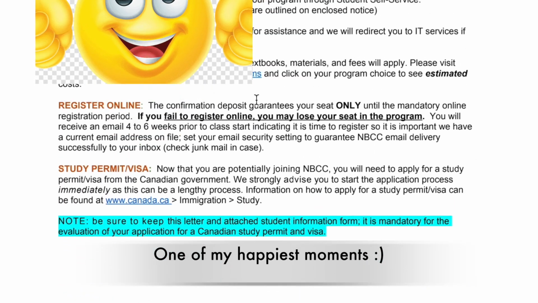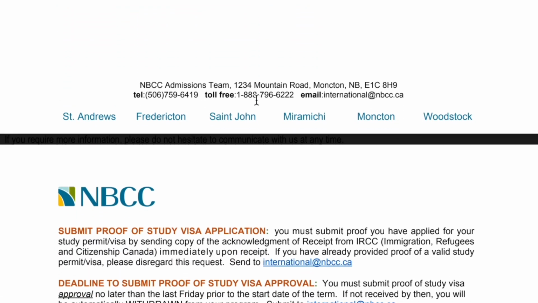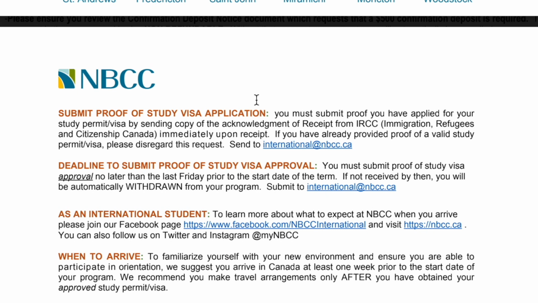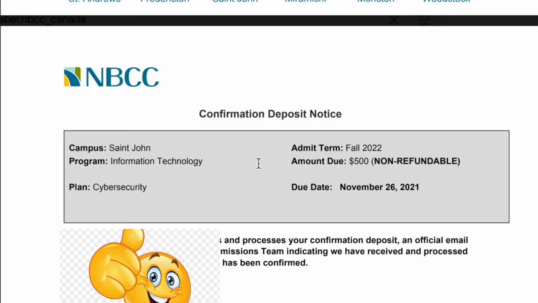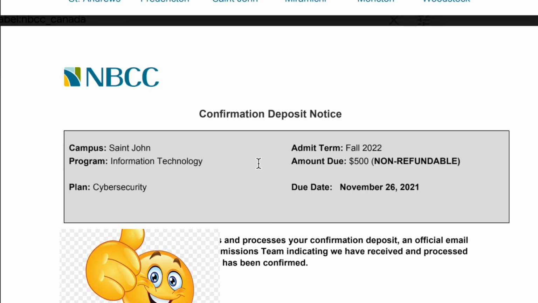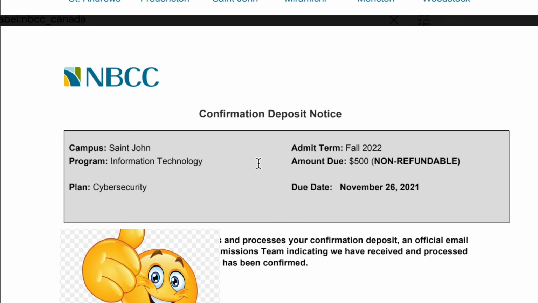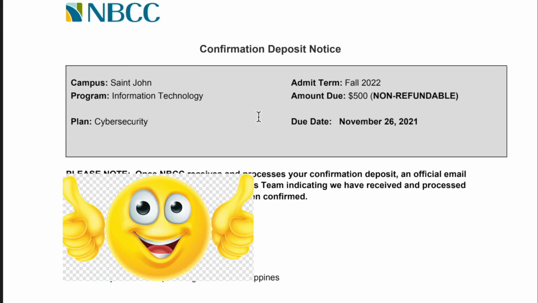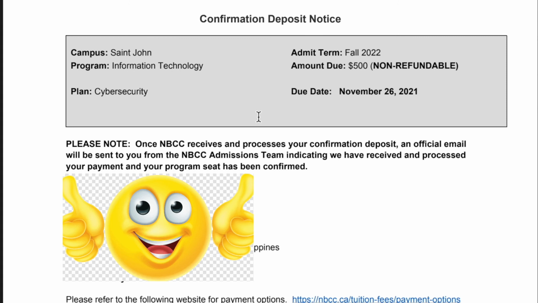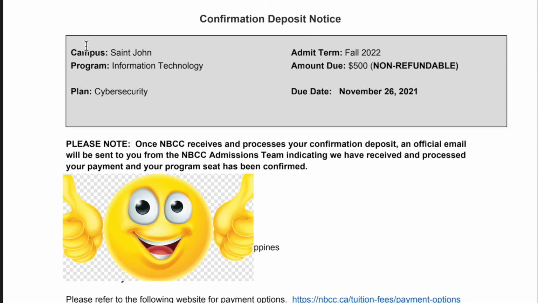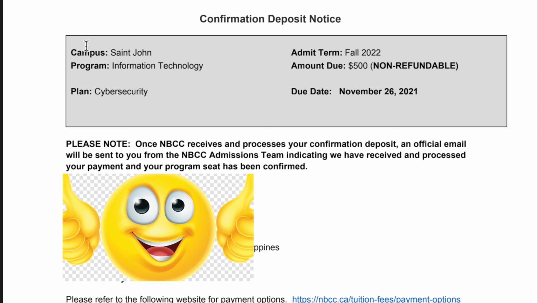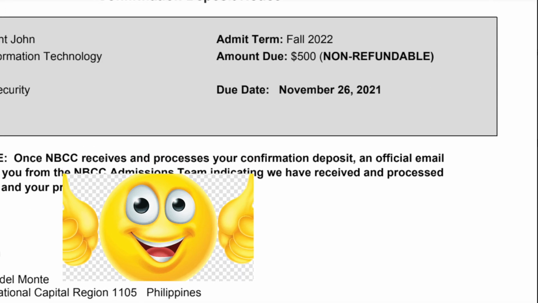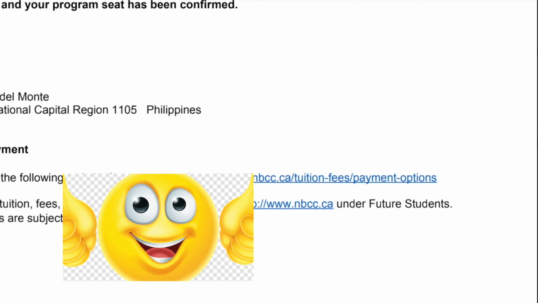It would have your student ID and a handful of instructions for you to follow so you can create your portal. By the way, this portal is different from the portal that we created earlier, okay? And it would also have a confirmation deposit notice, which has a due date in it. So you would need to pay this prior to your due date. Also on this page, you would be able to see the program that you're going to take at NBCC, and when that would be, the intake. In my case, it's fall 2022, so it's a fall intake, and my program is cybersecurity.